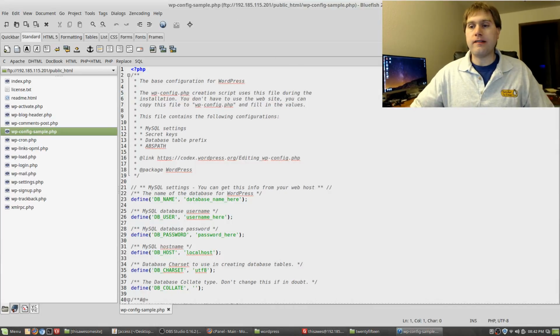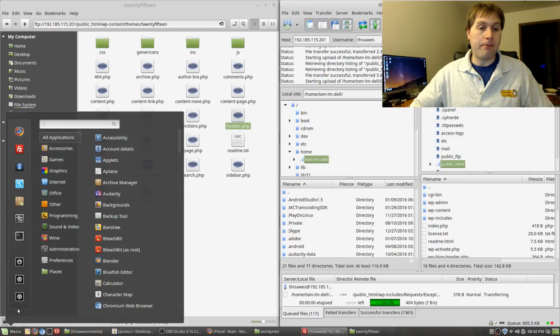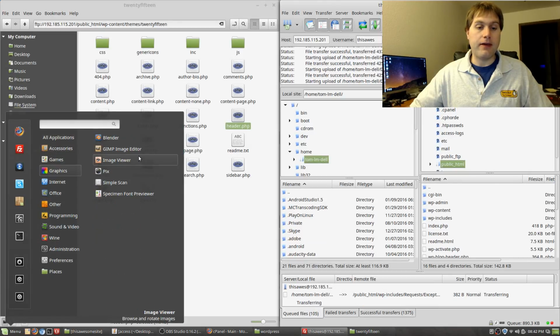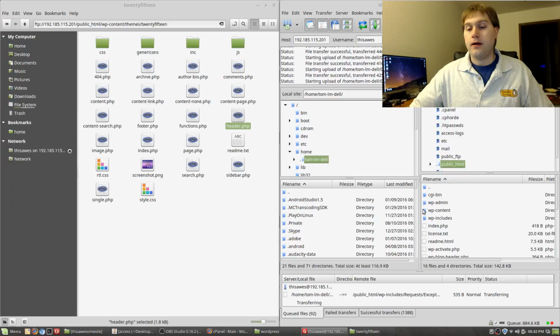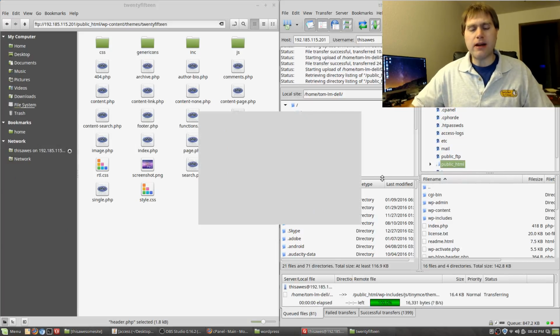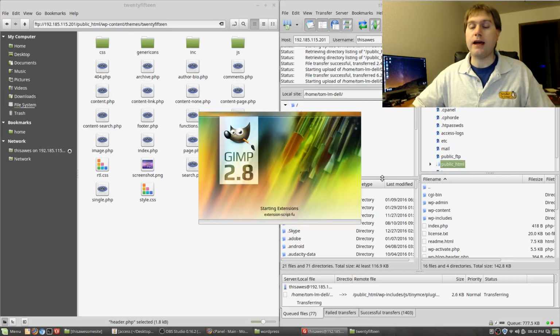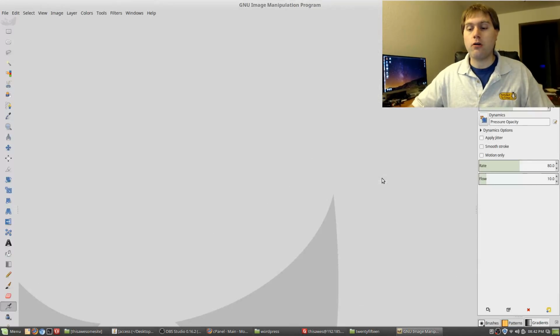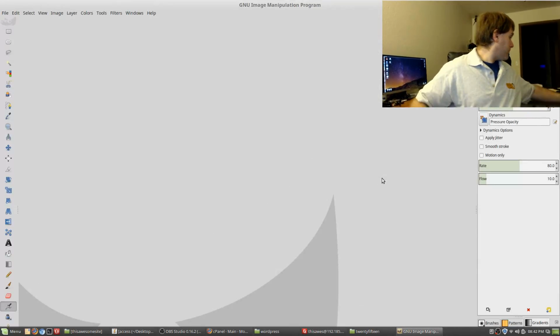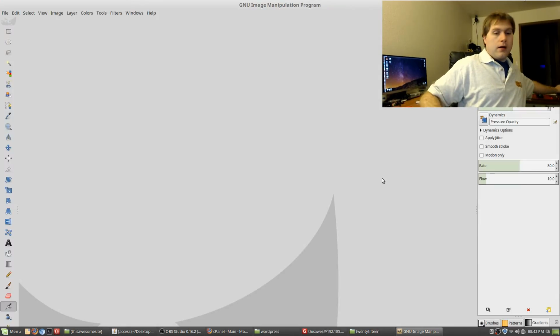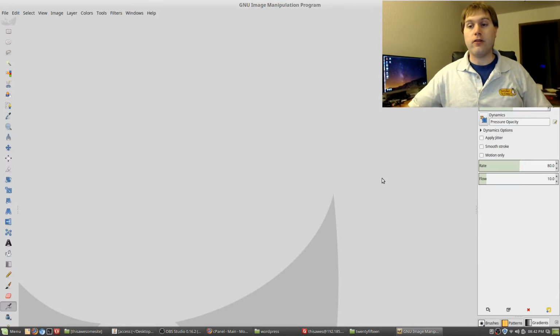Now, as far as graphic editing, Linux Mint comes with GIMP pre-installed. So GIMP does take care of pretty much anything. About anything I can do in Photoshop, I have learned how to do in GIMP. It doesn't work quite as smoothly as I'd like it to. However, it's certainly good enough.